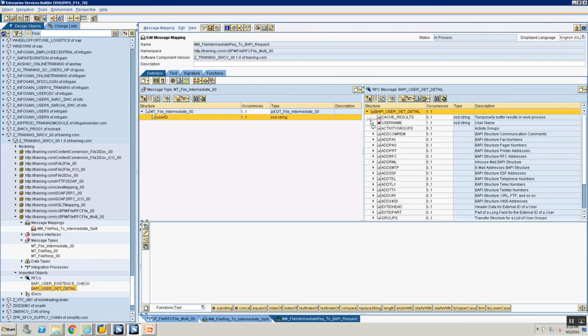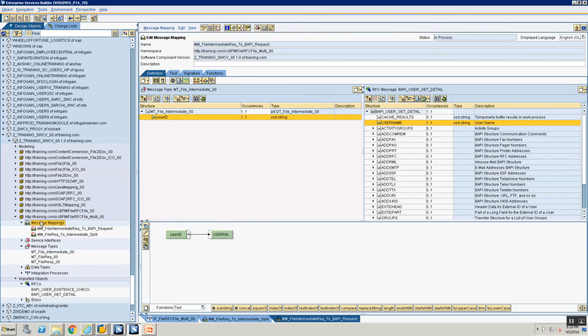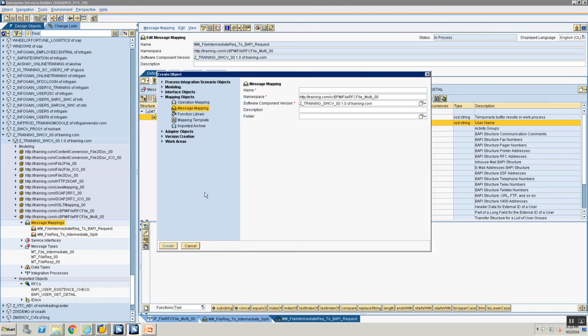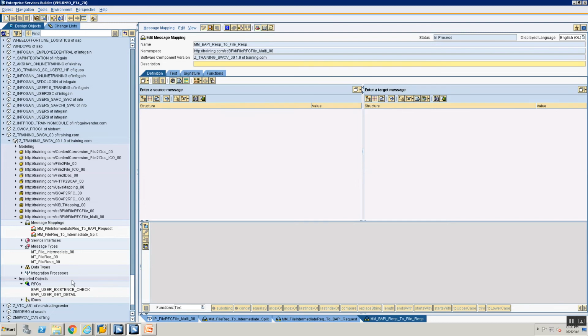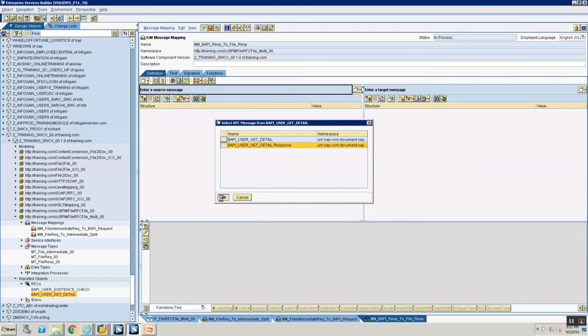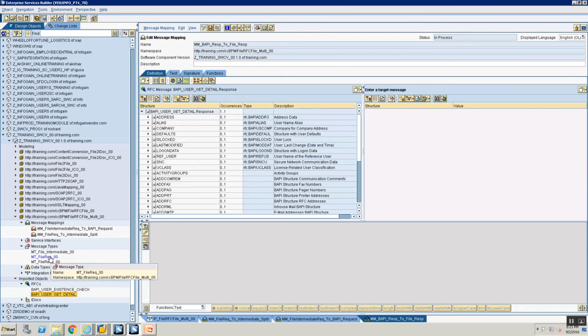And I'm going to map my user ID to the username. All right. That's done. Next mapping is going to be the same thing that we did in the first exercise in the previous sessions. This is going to be the BAPI response to the file response. Okay. So my source message is going to be BAPI user get details response and the target structure is going to be the file response.